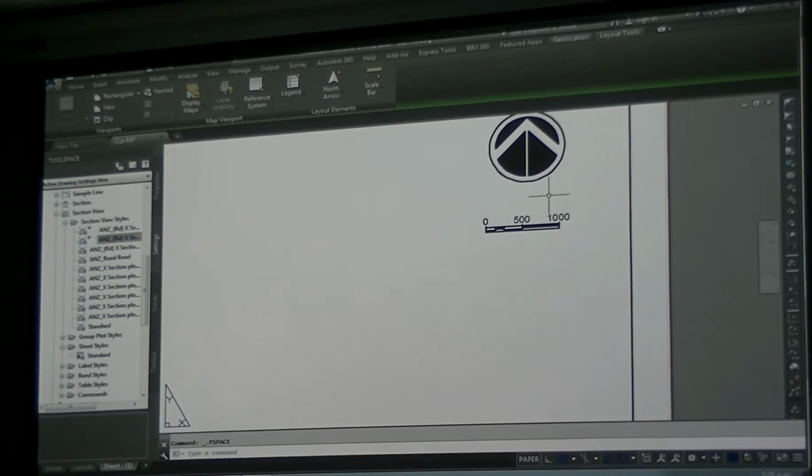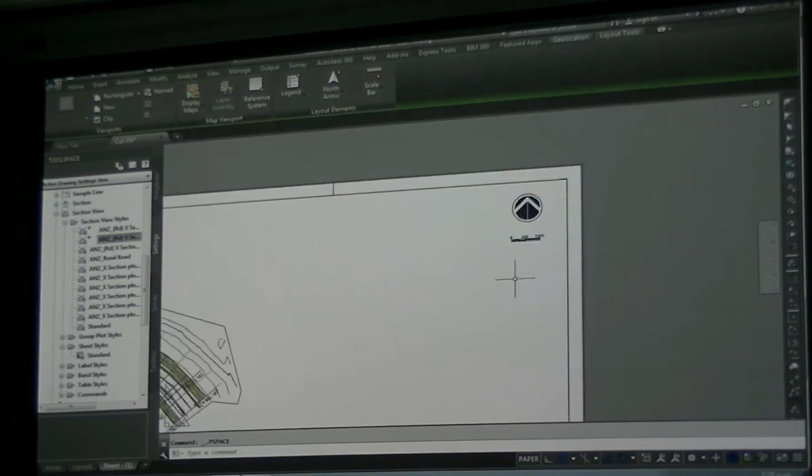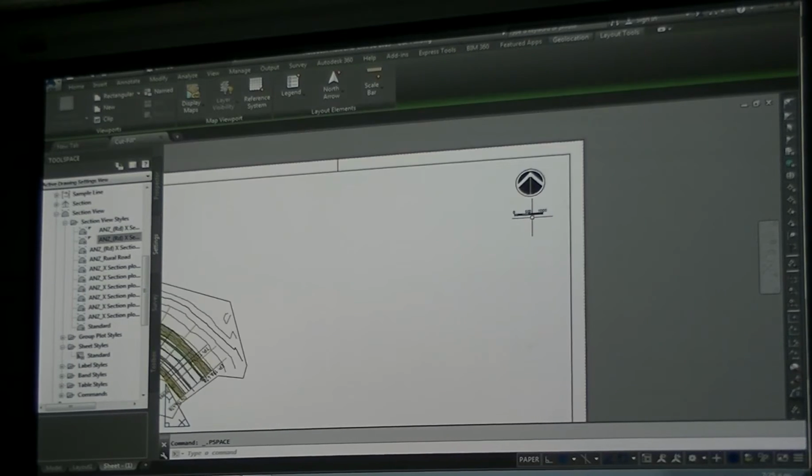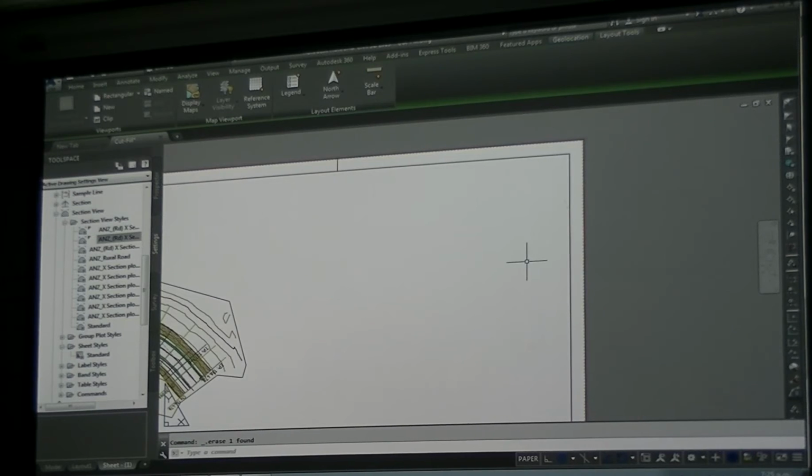Now up here we've got a dodgy looking north arrow which is not pointing the right way, and a dodgy looking scale bar. The best thing to do with them is highlight and delete, highlight and delete.